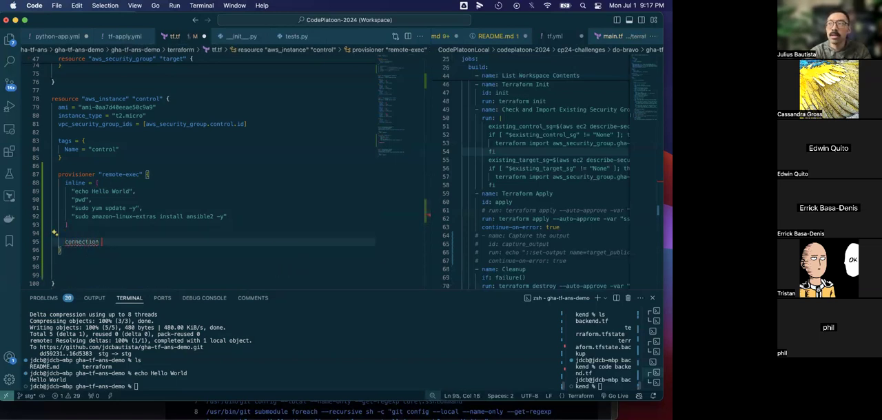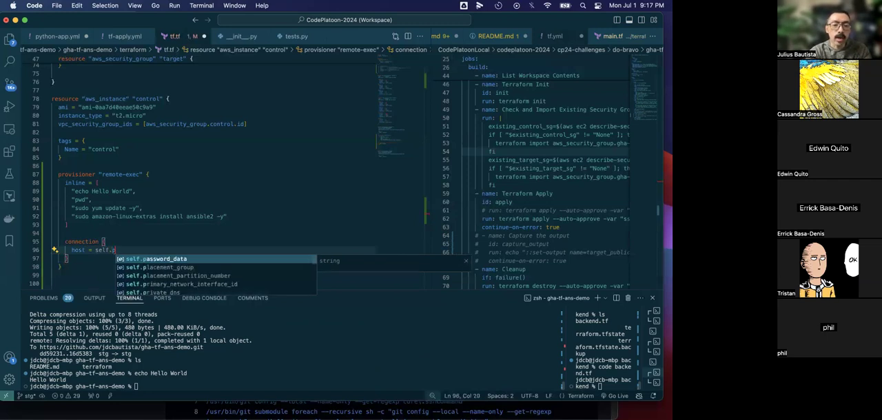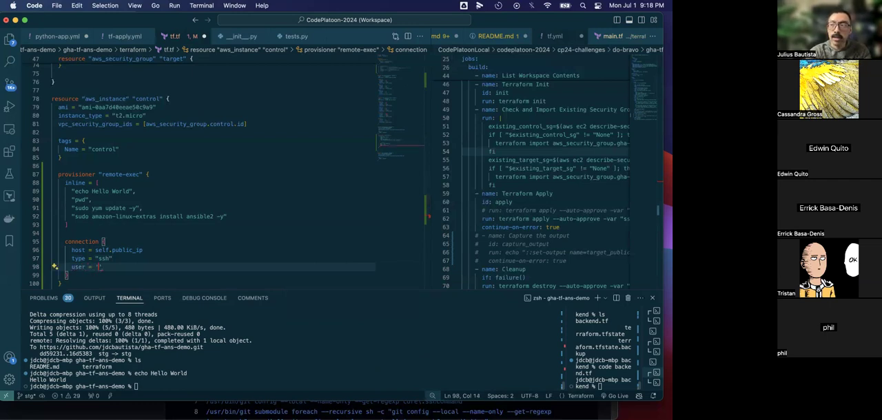So connection, we are going to set some parameters like a host, and we are going to use the IP address belonging to this EC2. And the type is going to be SSH. That's the type of connection we want to establish. And we are going to sign in as the user ec2-user. And the private key that we're going to need is the key that we created in our workflow earlier.